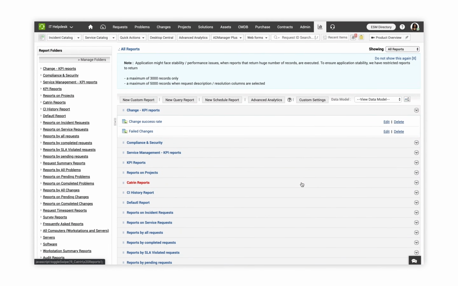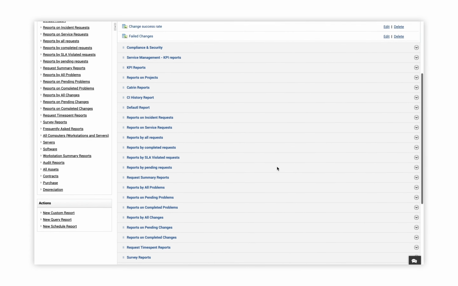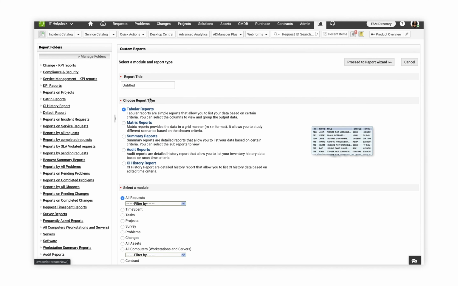Reporting in ServiceDesk Plus. We are now going to look into the power of reporting in ServiceDesk Plus. By default, there are pre-built reports that the product offers upon installation. These pre-built reports are available across all modules that ServiceDesk Plus offers. Apart from these pre-built reports, if you want to build in more reports, you can click on New Custom Reports.